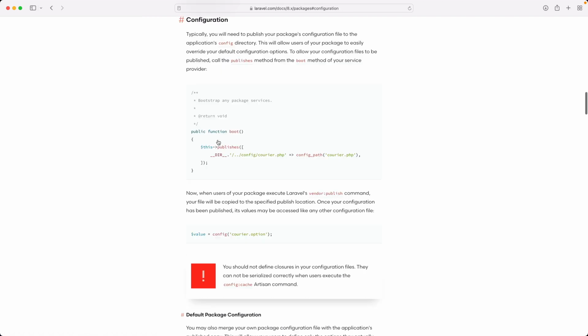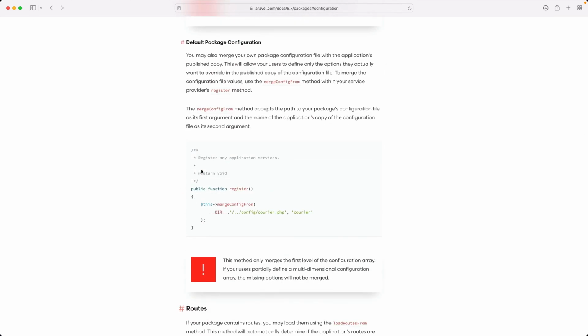Let's go to configuration. And the first thing that hasConfigFile will do under the hood for you is to make the config file publishable. This is done by calling publishes and pass it the path to the config file in your package and the path of the config file in the project. There's also a tag option that you can give here, but that's not shown in this little example. If I scroll a little bit down, then we see the second method that hasConfigFile will call for you, and that is merge config from.